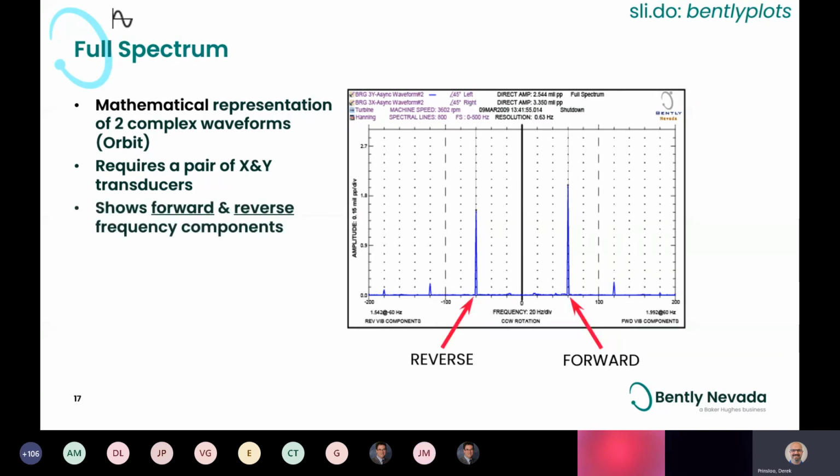And it shows the forward and reverse processing components of that frequency. And we'll talk about what that means in a moment. One thing I wanted to highlight, I forgot to mention it in the half spectrum, is that the x-axis here, we can show it in a variety of different units. In this particular case, we're showing it in the units of hertz.